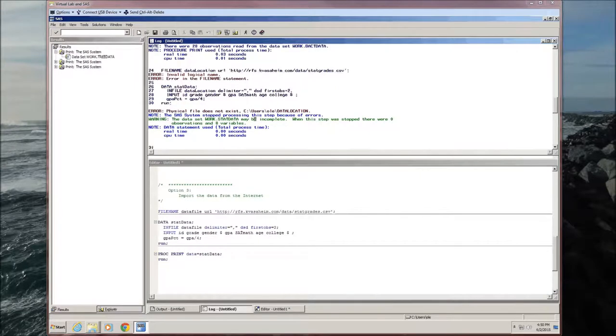If you notice, we had some errors there. So let's go ahead and scroll up on the log and see what those errors were. See if we can interpret what SAS is telling us. This is a good place to actually show you how SAS gives us error codes, or in this case, doesn't. And you have to kind of guess what it means. Error, invalid logical name, error in the file name statement. So I know something's wrong with line 24.